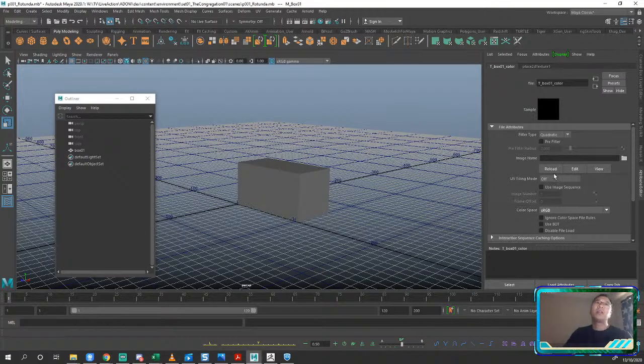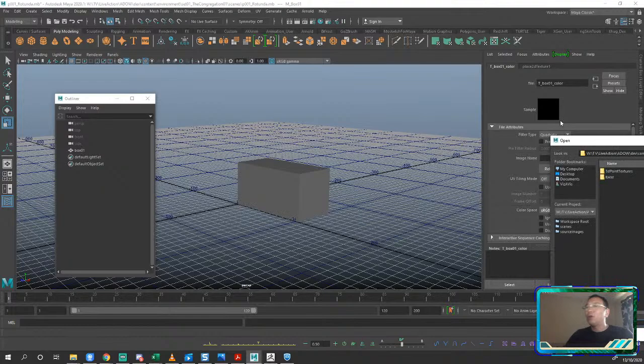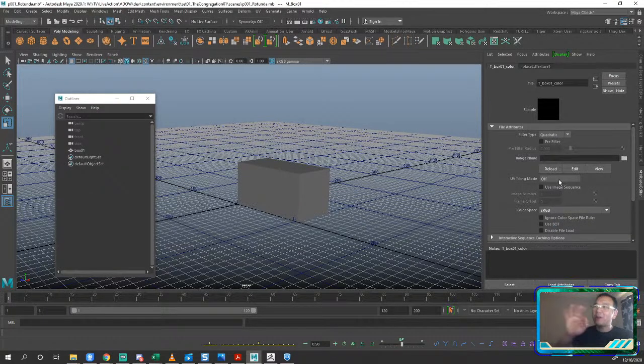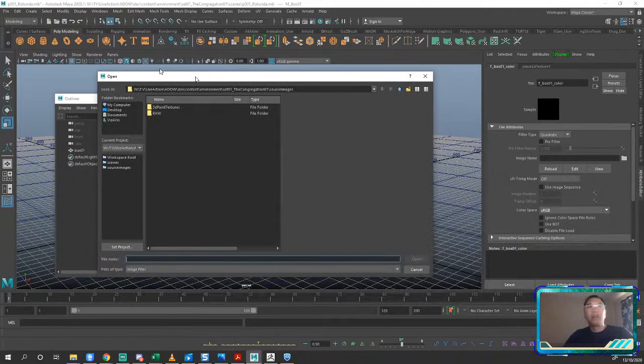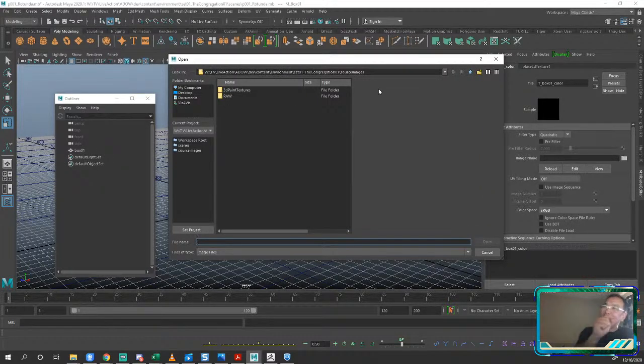So I'm going to go over to here. This is my file node, and I'm going to navigate to where I put those textures. Now watch this very carefully, right? This is pretty important. I clicked on the file tab, and that's where I ended up straight away, right in my source images folder, because I created a project. So now Maya knows where to go.